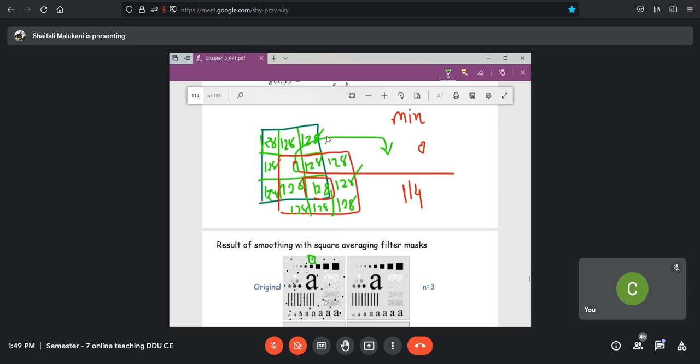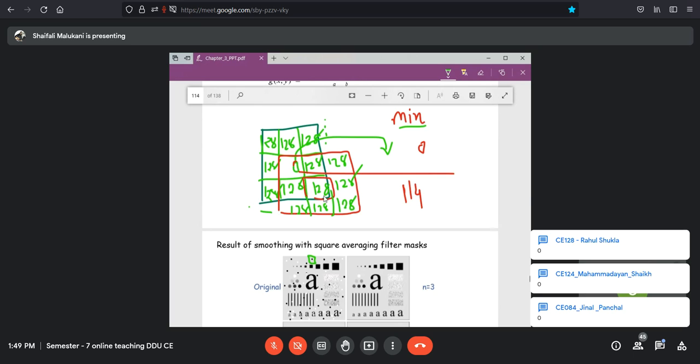That means we have the image here, but by scanning this filter, I came here. What will be the value if I'm applying mean filter? Here it is 128, as expected it should be. But if I'm applying mean filter, what will be the value? The value will be 0.